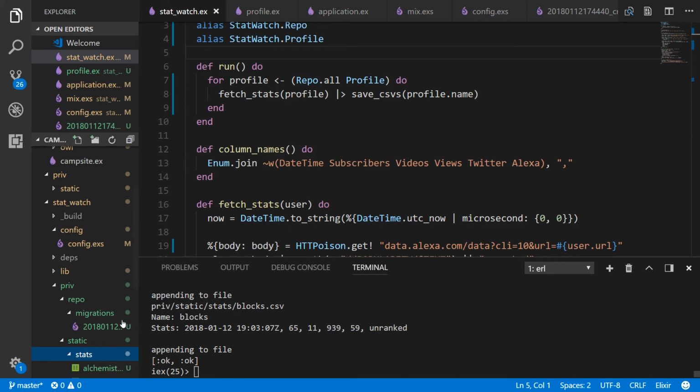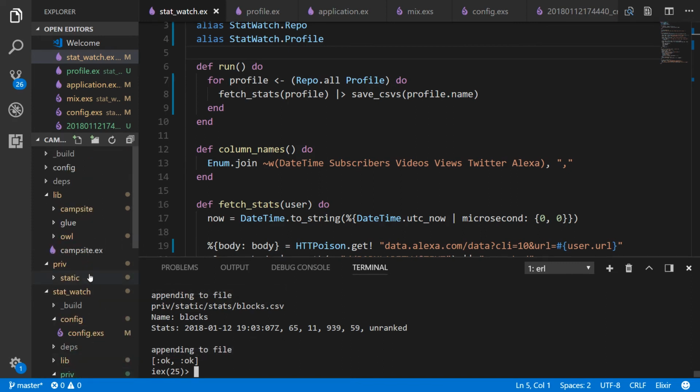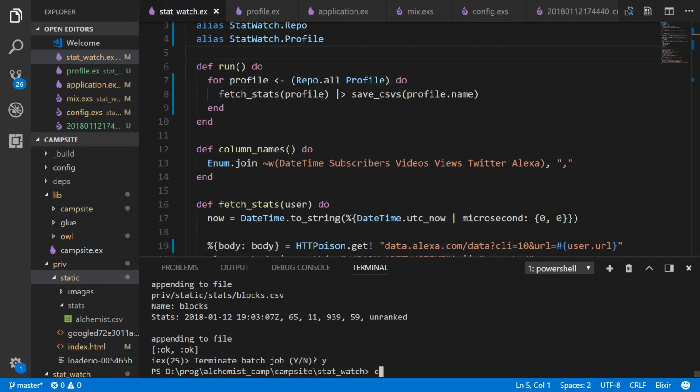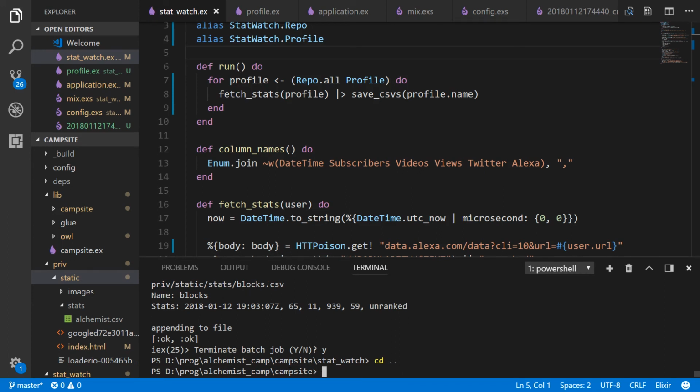Put them in a different directory, it looks like. Put them under priv static stats of this sub application rather than of the campsite application, which is what it normally does. And I believe that's just because I'm running IEx from this application's directory. So let's terminate the batch job and let's go up a level and start up the primary application.